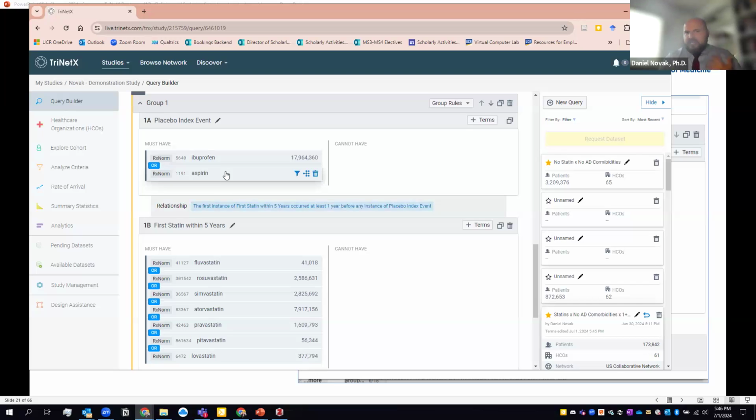You could pick other things. I just thought those were kind of unrelated enough to the possibility of developing dementia that they would be a suitable starting point as kind of a placebo, if you think of it that way. And you can see here are all my statins. And we're going to talk about how this is set up in just a second.